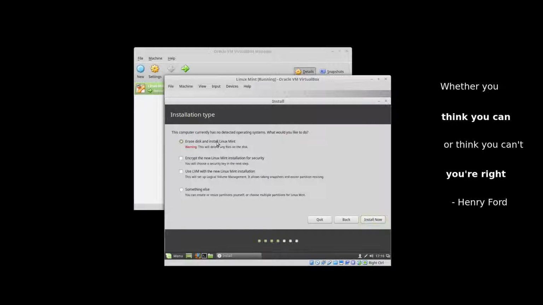And this erase disk and install Linux Mint, this is only talking about the virtual disk that we created, the 20 gig drive. So this won't actually do anything to your actual hard drive, so you don't have to worry about it.